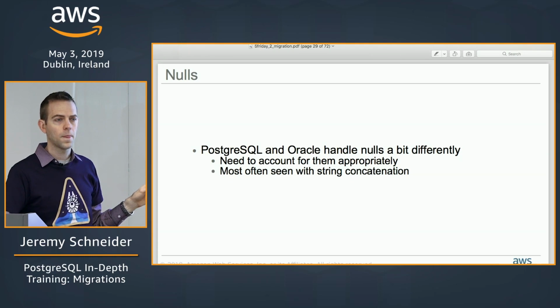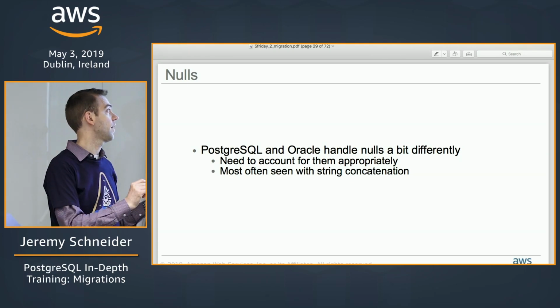Have you guys run into this before? So Postgres, okay, so do you know what a null value is, first of all?